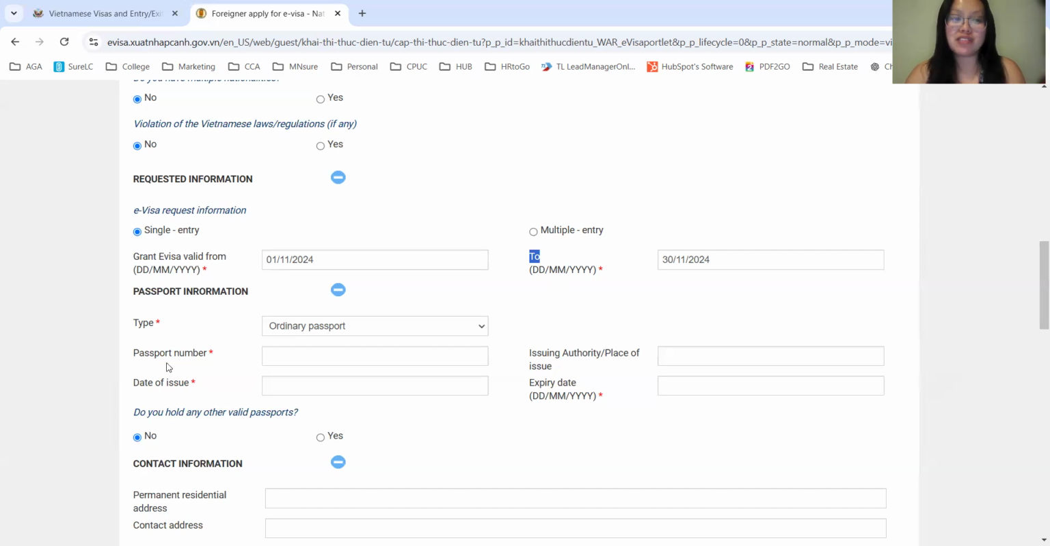Okay, so the grant e-visa valid date is the day you are flying out from your country, and the "to" date is the day that you are leaving Vietnam from the airport. Okay. So just wanted to clarify that.